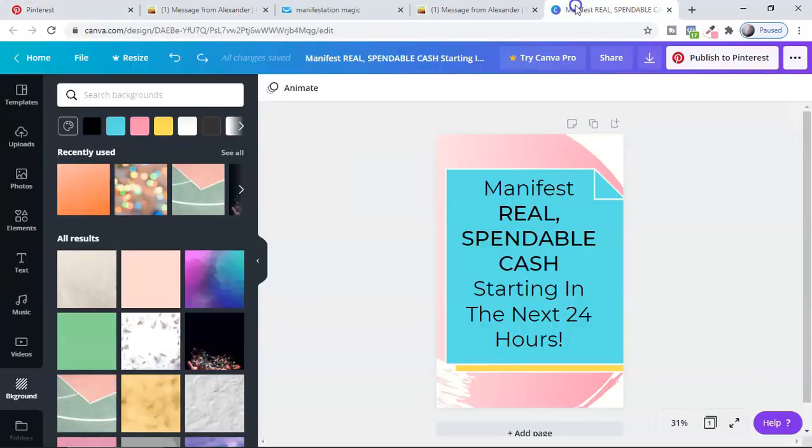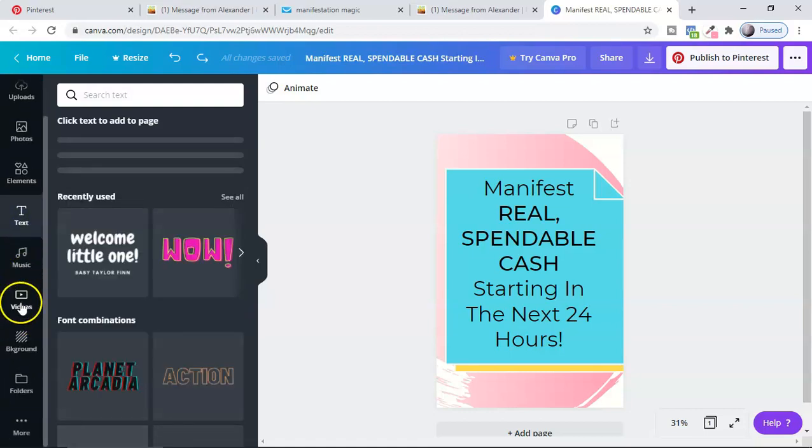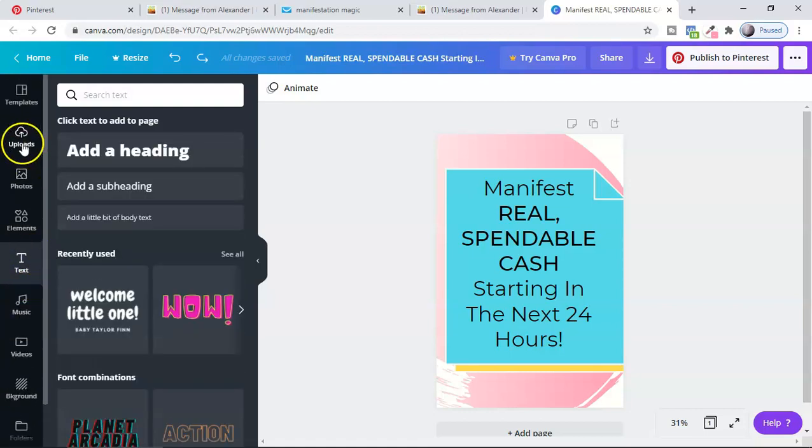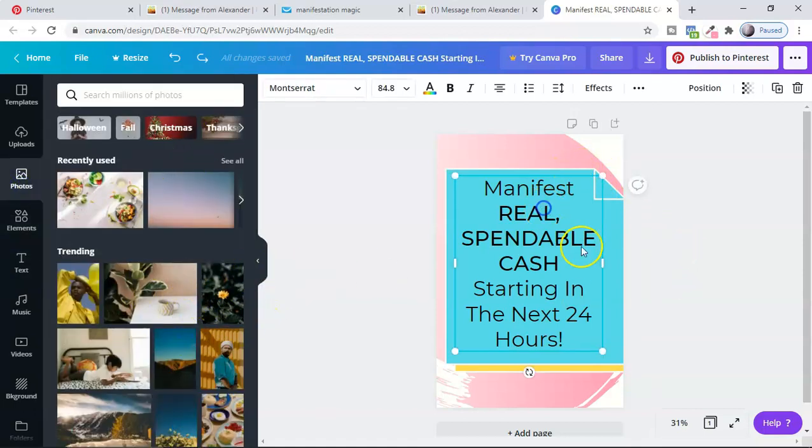Keyword as well as the image is a factor in Pinterest to rank your pin. Now for the image, guys, I will get into Canva. Canva is amazing, it's a free tool. A lot of elements are there that you can use. You have text, you can create a video here, you can use images and so many different things, including free photos. Meanwhile I created one here, and I kept one thing in mind, it should be relevant. That's why I said manifest real spendable cash starting in the next 24 hours.